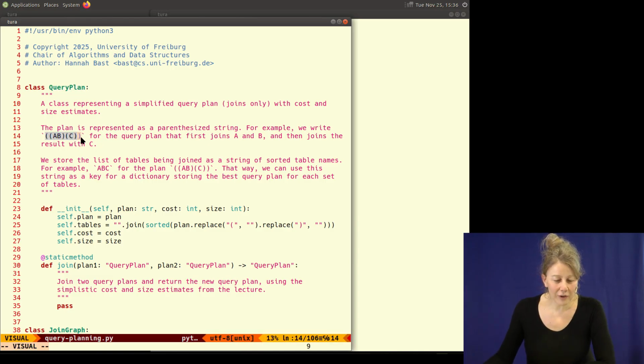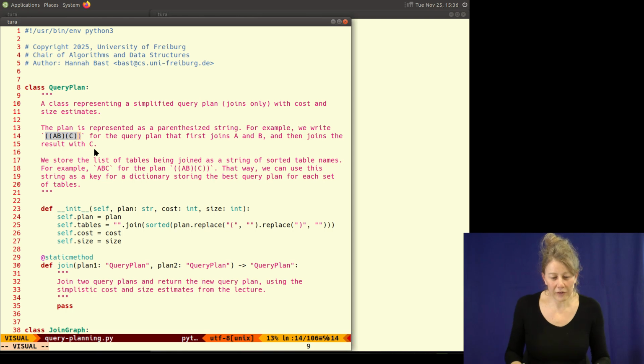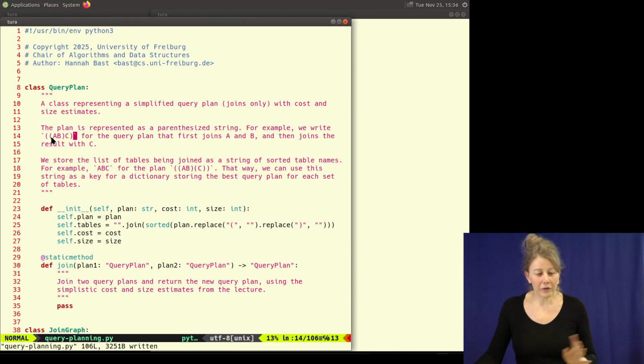So I will just write my query plans like this, and it was on the slides before, right? Join A and B, join that with C. Actually, we didn't write the parentheses around the singletons, so we even wrote it like this, right? So this is the query plan that first joins A and B, and then the result with C. And we also have to know which tables are actually being joined so that we can check disjointness.